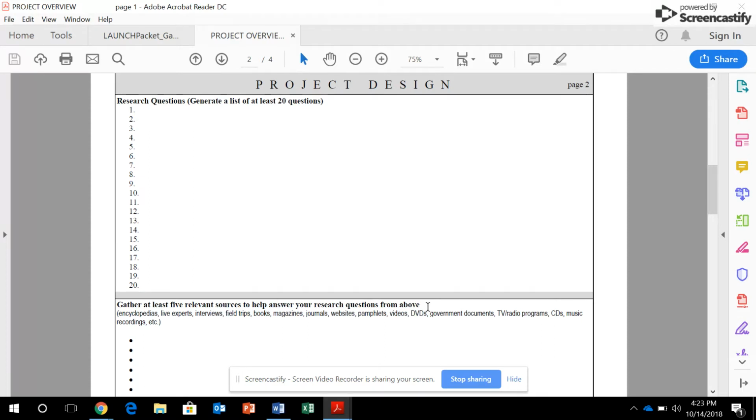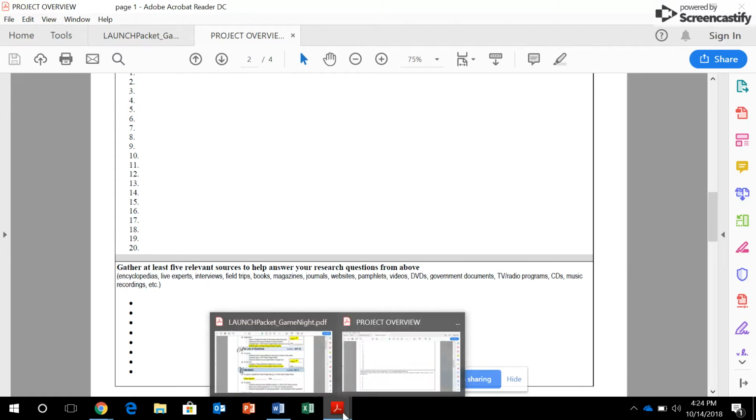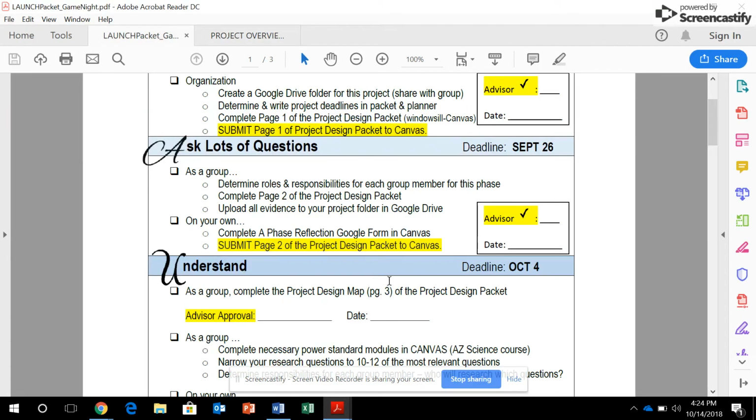And then down below on page 2 of the design packet, they start doing a little preliminary research where they start exploring potential sources for their research later on. The purpose of this is so that once they do get to their U phase, they can just dig into the research. So here we're looking for specific source examples, specific websites, specific people, specific books.